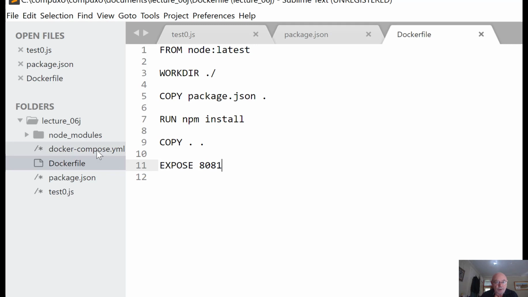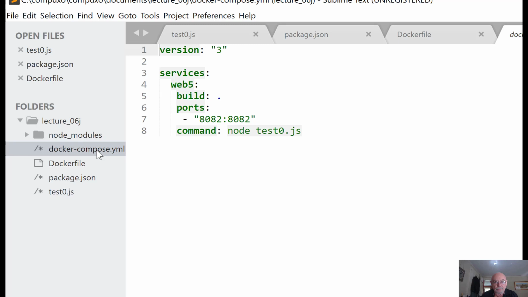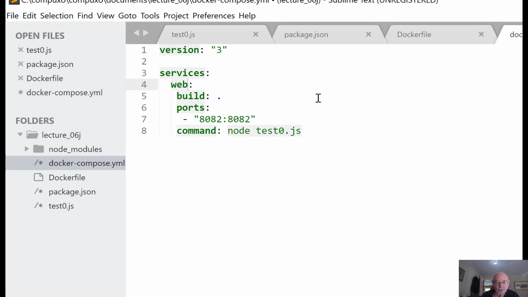Now we need another file called a YAML file, docker-compose.yaml, and so this is it here. I'm using version 3, and we set up a service. This is a web service. I called it web 5. You can call it anything. We can just call it web. And we need to build, and so that'll build it according to the Dockerfile, and I'm going to map the port 8081 of the main machine to the Docker container port 8081. So each container has its own kind of local ports, and we set up a command to run node in that container. Okay, so let's save that.